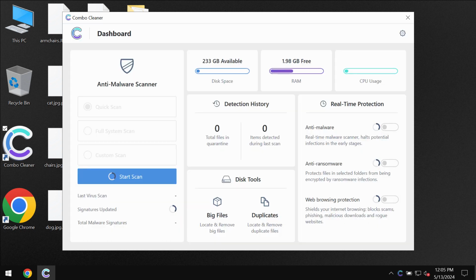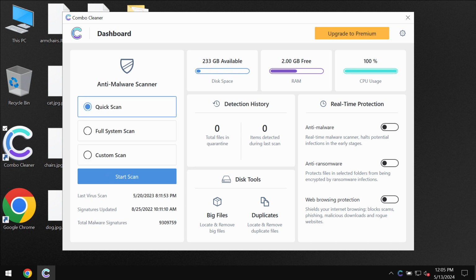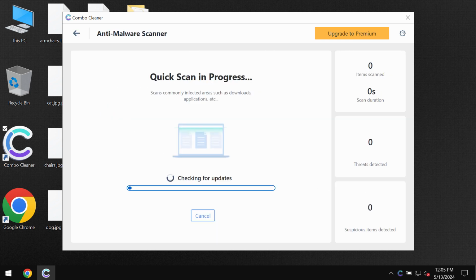Combo Cleaner will help you to effectively detect and eliminate other threats. So the software is initially in the trial mode and only a quick scan option is available. Click on Start Scan. The application will first of all update its anti-malware database. So do not skip this very important step. Make sure the antivirus database is properly updated for proper detection and removal of any ransomware.